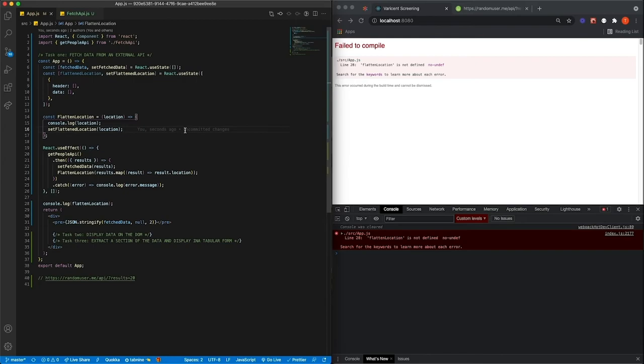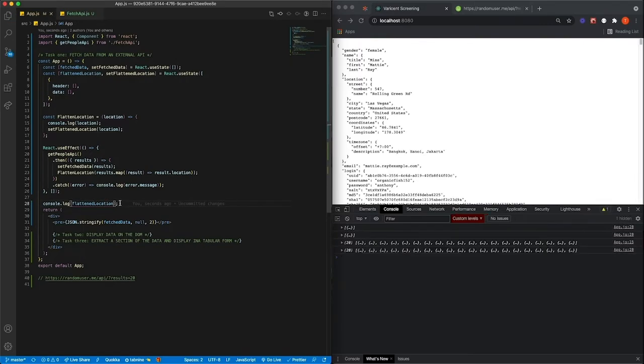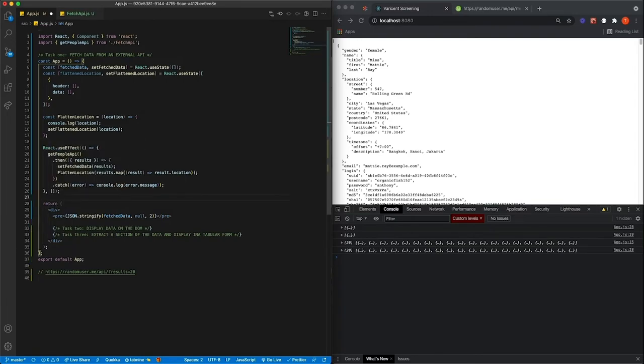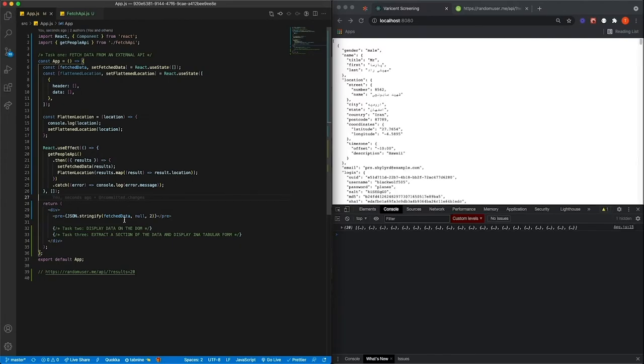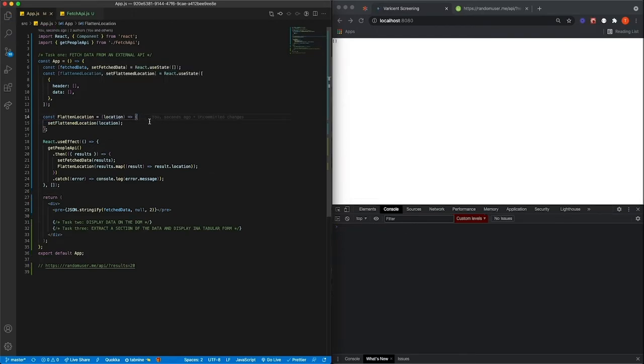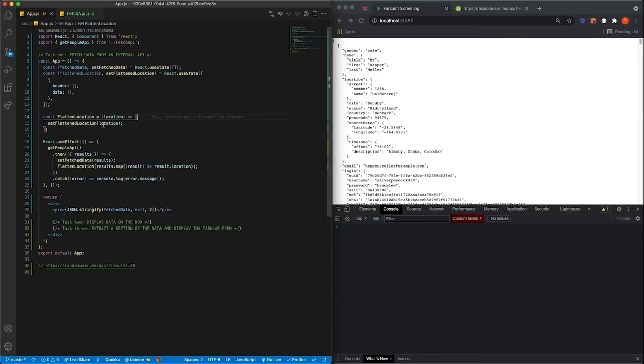Line 16 is saying flattened location here, and line 28 is saying console log flattened location. I think we should be correct now. Okay, but we don't really need this anymore, so let's take it out. Since we already have the data on the page, we don't need this one, so that we don't have too many console logs. This is line 15, where we are console logging something. We probably don't need this again.